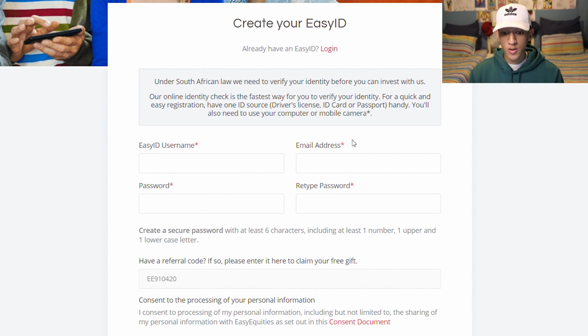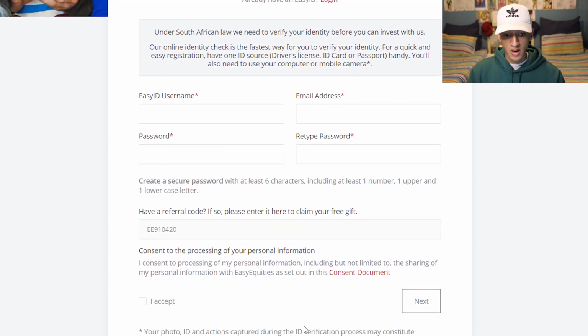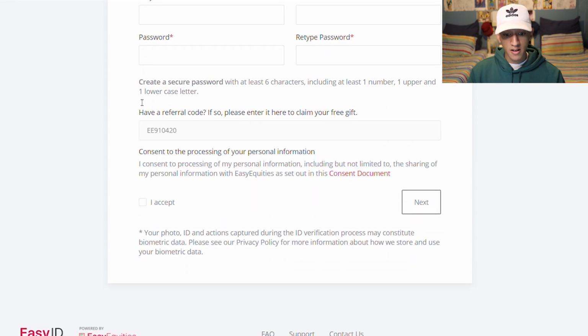And here you're going to enter your email. You're going to create a password. You're going to retype your password. And you're going to enter referral code if you want to. It will be down in the description. You're going to say next. So once you submit your ID and all the KYC, it will take about a day for you to get accepted or verified. And then once you're verified, you can start investing.